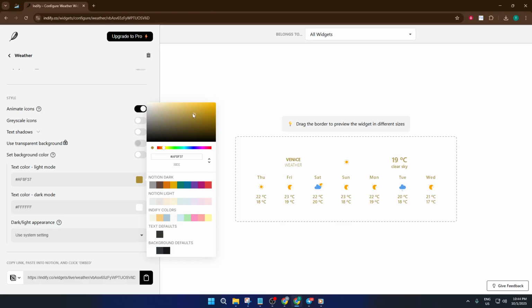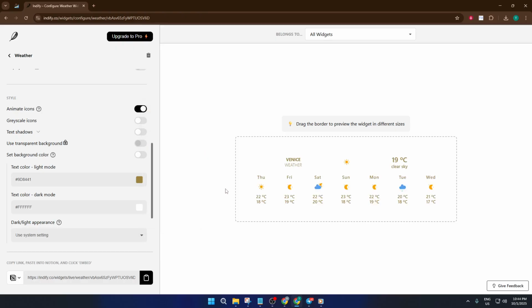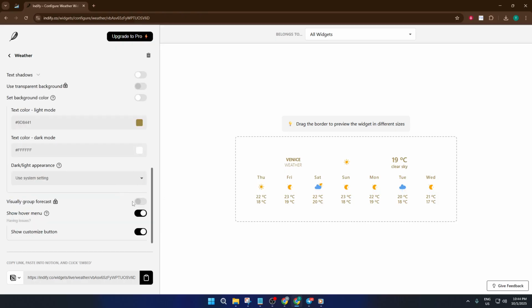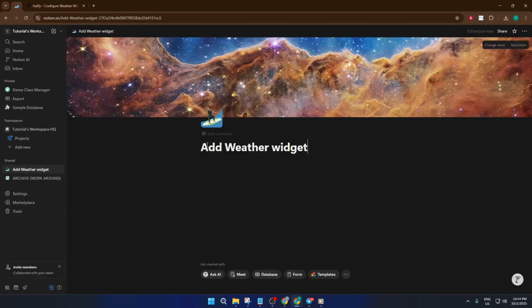Find the Copy Link button. This gives you a special URL that will display your weather widget wherever you embed it. Now, switch over to your Notion workspace. Pick the page where you want your weather widget to appear. Hit the slash key on your keyboard, then type Embed. Paste the link you copied from Indify straight into the box that appears.